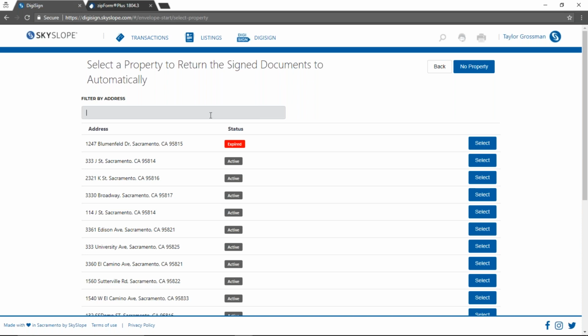So I can search for my address. If you don't have one, you can always opt for this no property option. The document goes right back to your personal document section in that case. Let's just select this top one here, 333 J Street.